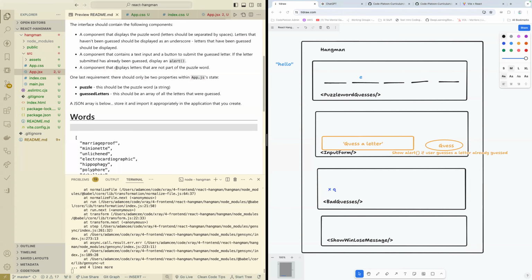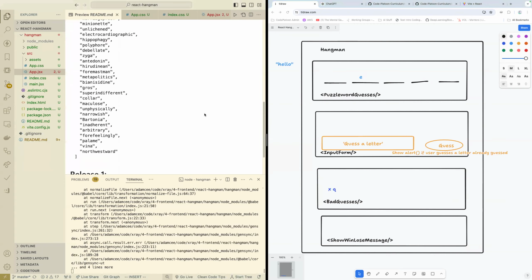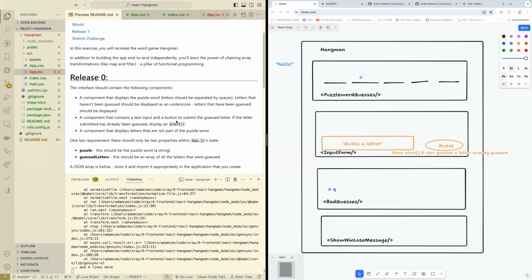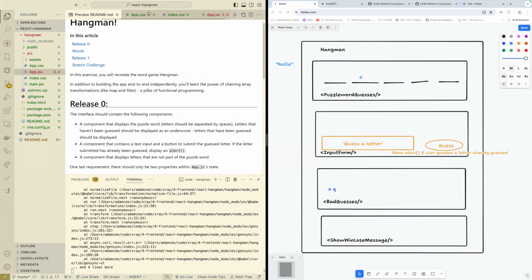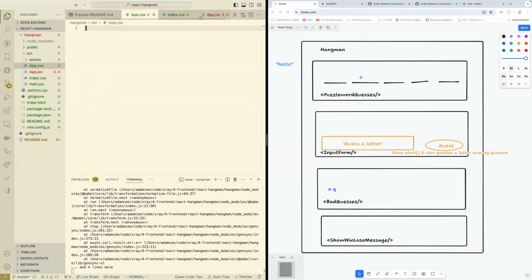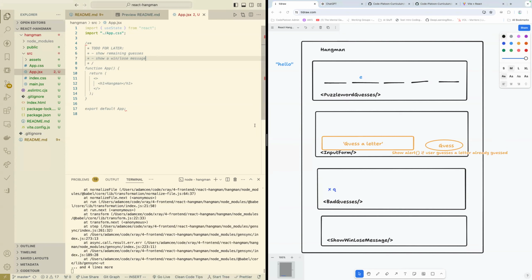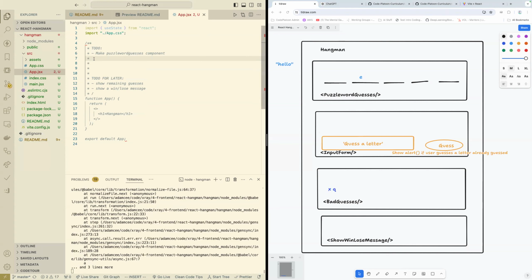Unless the README is telling me I need to end up using an alert, we'll maybe have a component showing if the user wins or loses. So I think this is a pretty good starting point. I'm making some notes of stuff I'm going to do later. And so let's just make my to-do list for now. I need to make the puzzle word guesses component. And if I was doing this for real, I would actually write all this out because I find the pseudocode very useful.